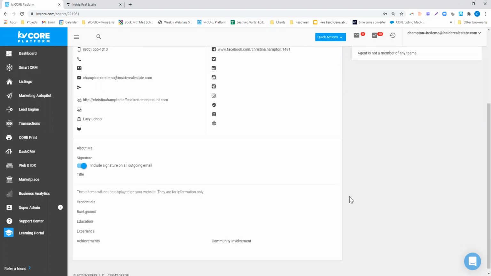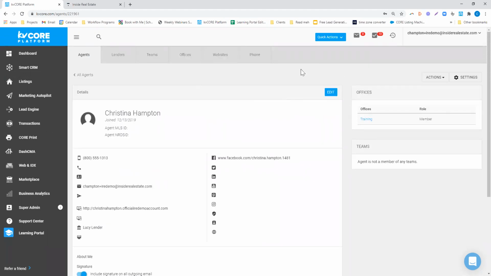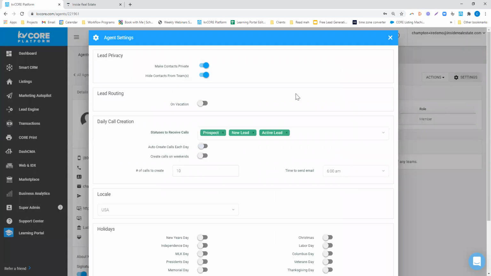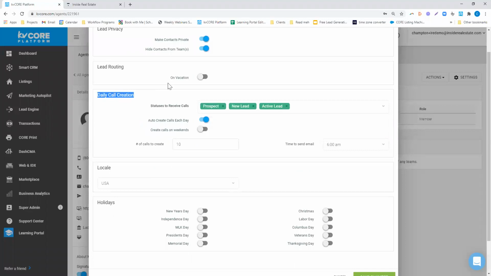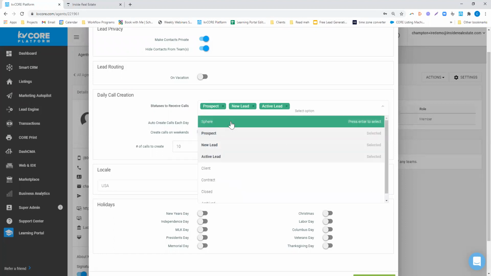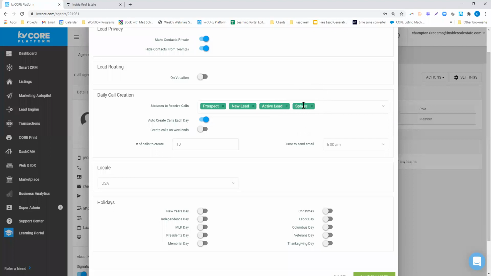Either setting is fine. Now, that daily call creation, I scrolled back up to the top and it's on the right hand side under settings. And that's right here in the center, daily call creation. So I set here which statuses KvCore is going to sort through. I personally like to throw my sphere in here because we are a relationship based industry. So that's what I like. I would throw my sphere in here so I don't forget about any of them either. That's up to you how you want to edit and change these.